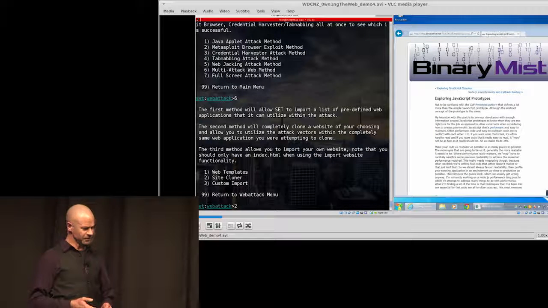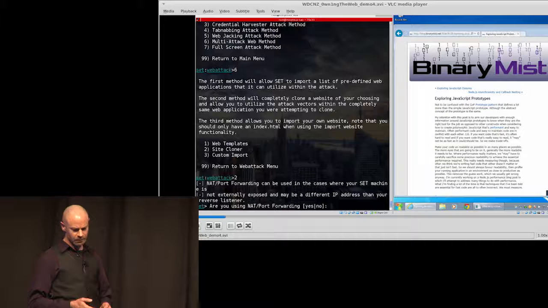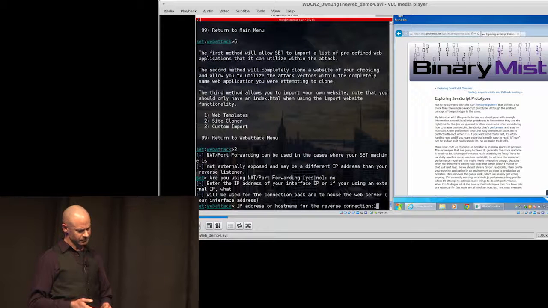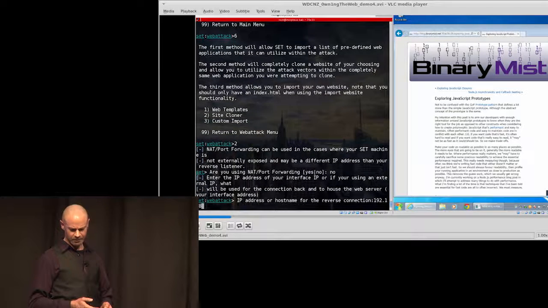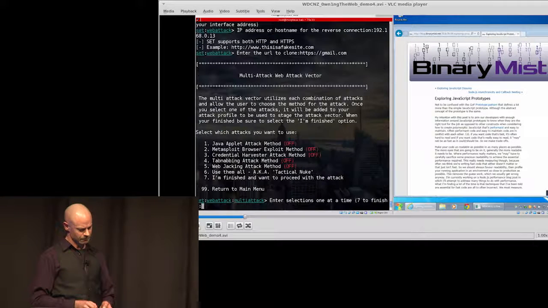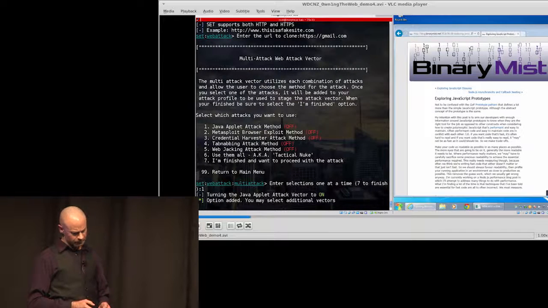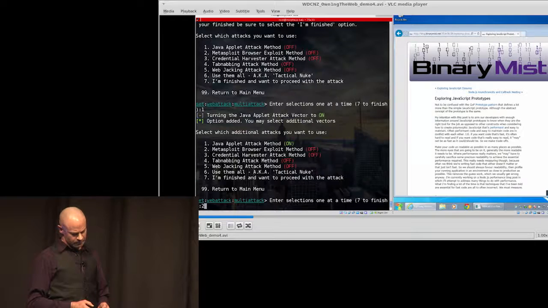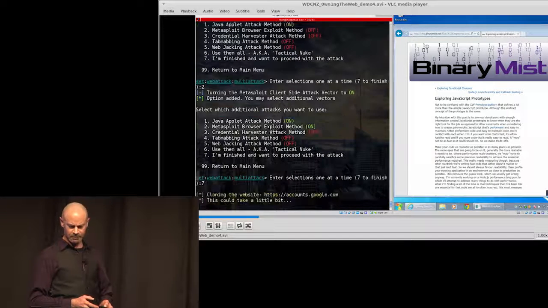And we want to clone a site again. Don't need port forwarding. We select the IP address that we're going to be listening on. And we clone accounts.google.com. And we turn on the Java applet attack and the Metasploit browser exploit method.